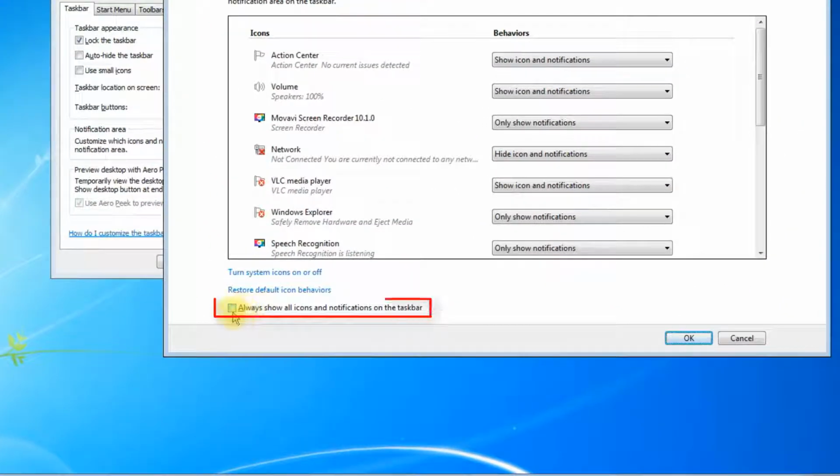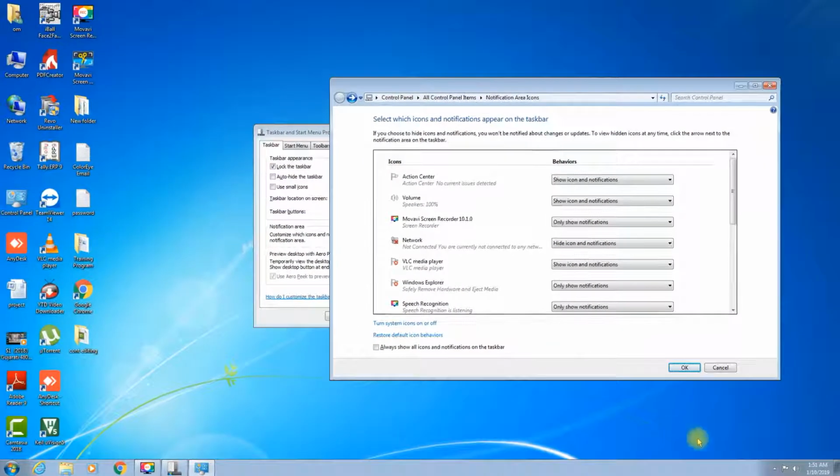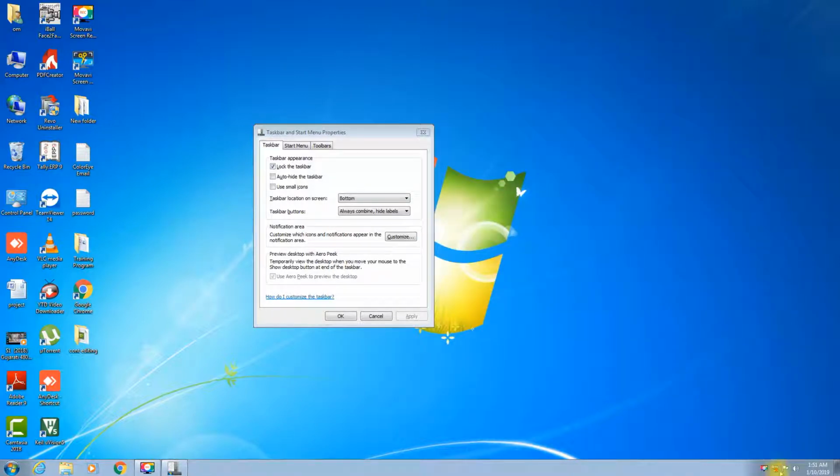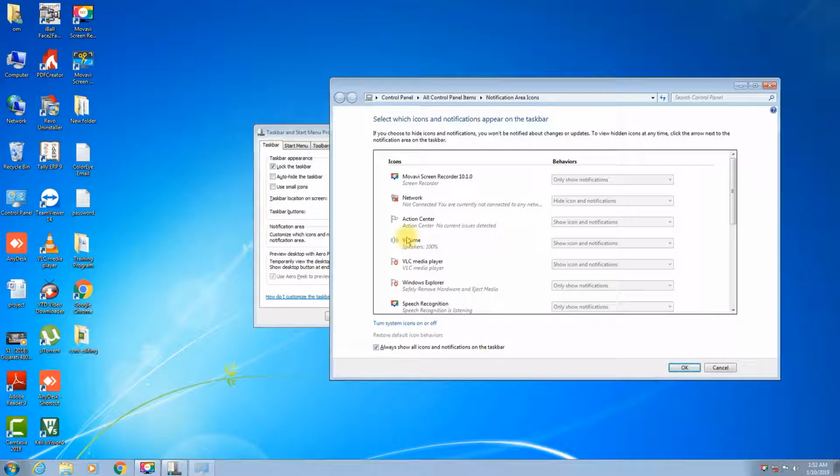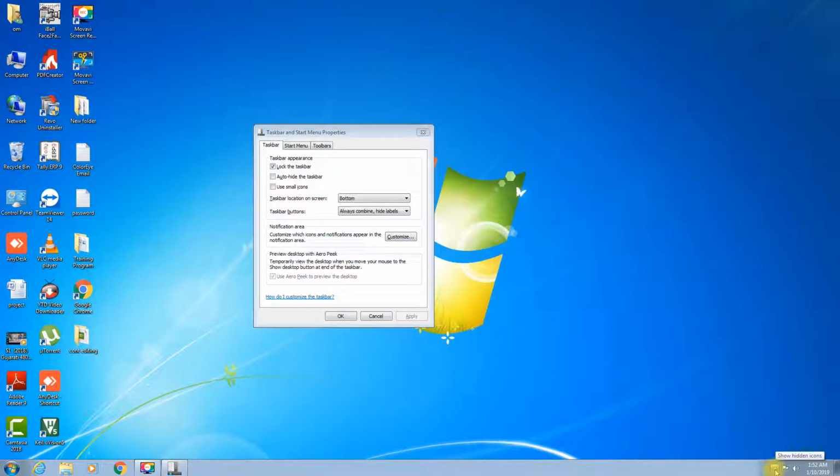Now here you will see one option called always show all icons and notifications on the taskbar. Suppose there are many icons over here. For example, if you click here, you will see all the icons directly on the system tray. Again, customize, and if you select this tick mark again, disable it and click OK, it will minimize this. You will find that some of the icons get hidden, but if you click the arrow button you will see all the icons over here.